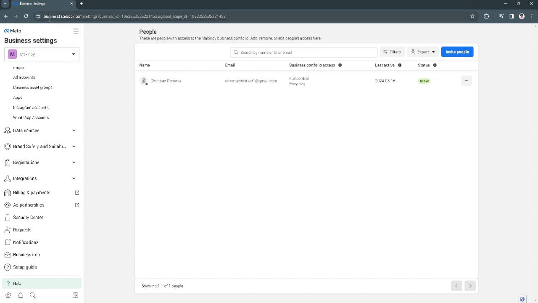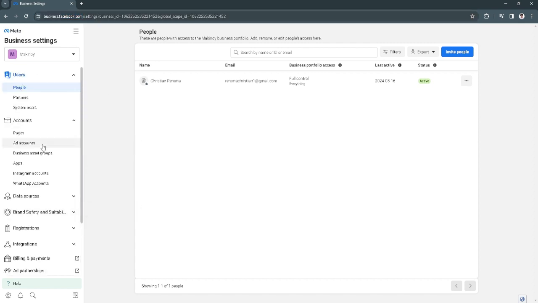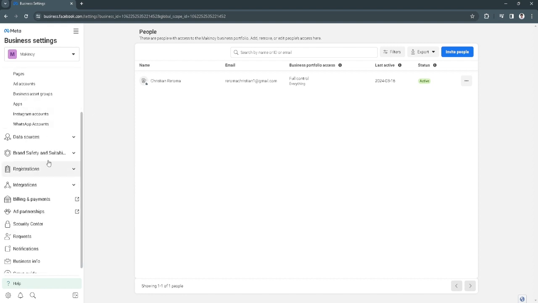So to do that, you want to go to business.facebook.com. Now you'll be redirected here. So on the left-hand side, you want to scroll down until you find billing and payment settings. So click on here.